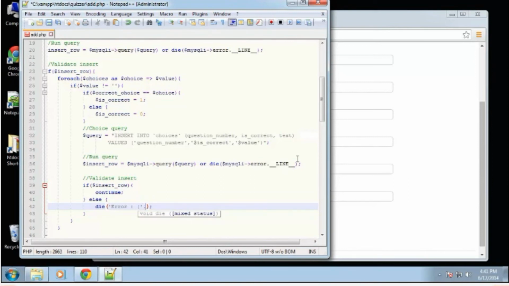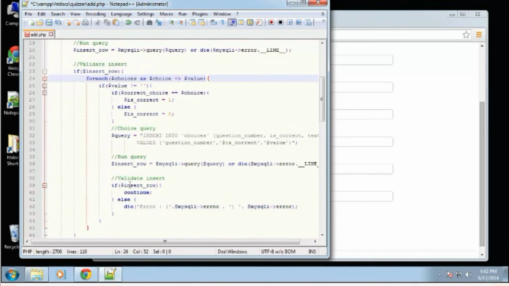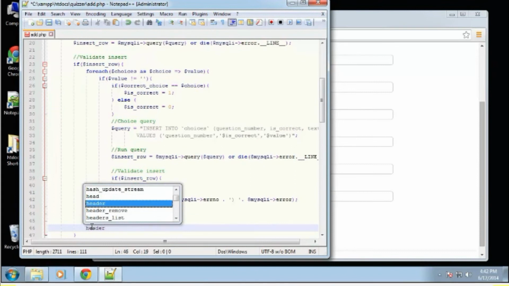And I want to just output the error, mysqli error no. Okay. Now when we get out of the loop, which is right here, we just want to redirect.